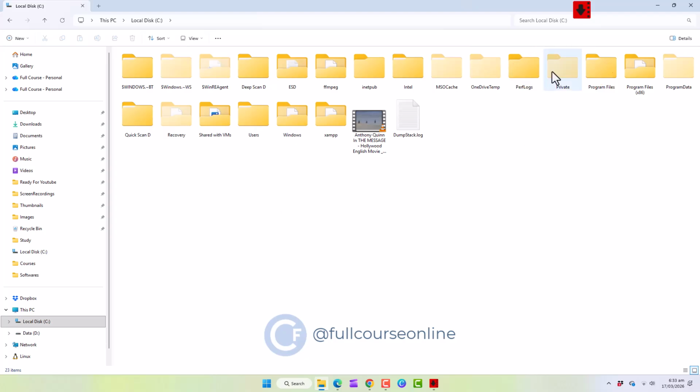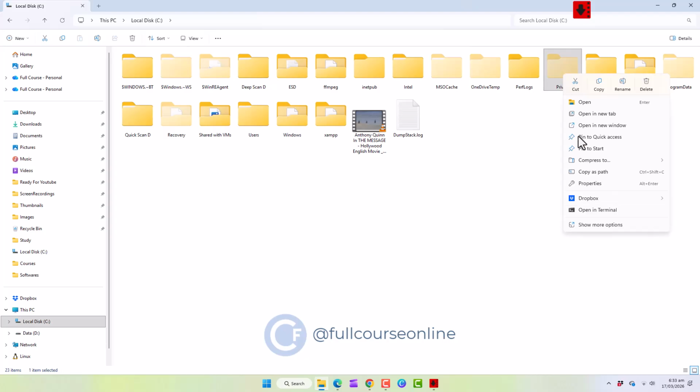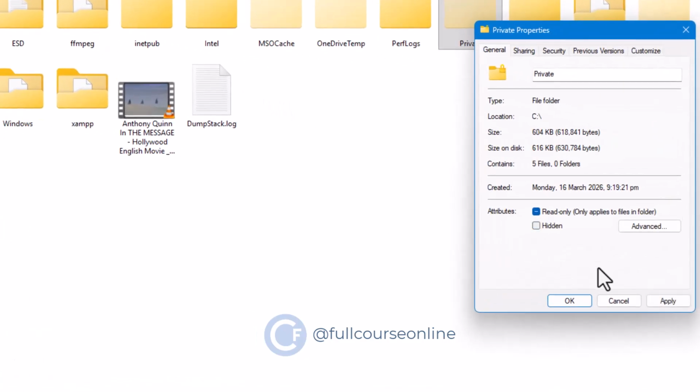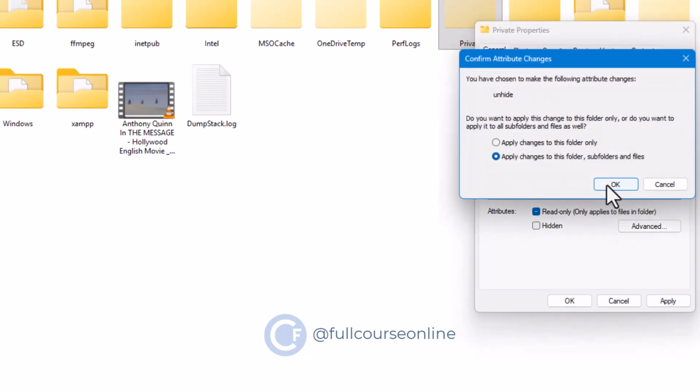If you want to make it appear completely again, then right-click the folder, go to Properties, and uncheck the Hidden option. And that's how you hide a folder without installing any software.